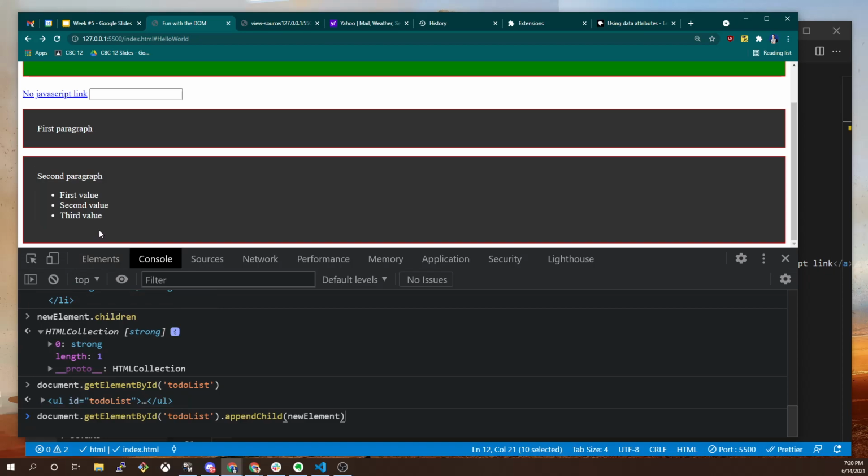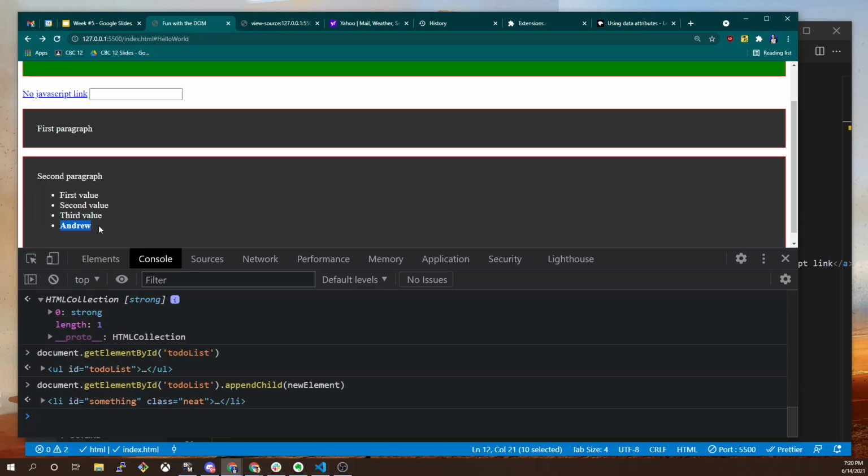So if you watch real quickly when I hit enter here, you can see that Andrew in strong has showed up here. So this is one of the most powerful ways in JavaScript that you can control creating new elements and adding them to the page, right? So you can always appendChild here.